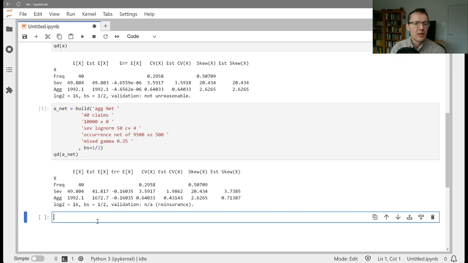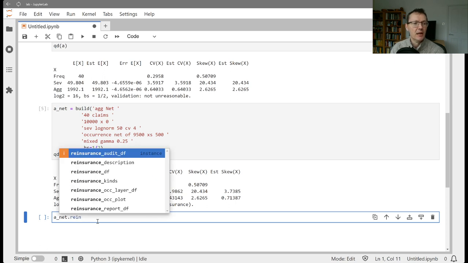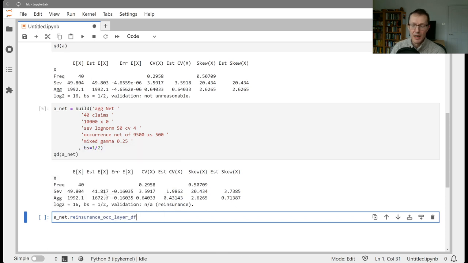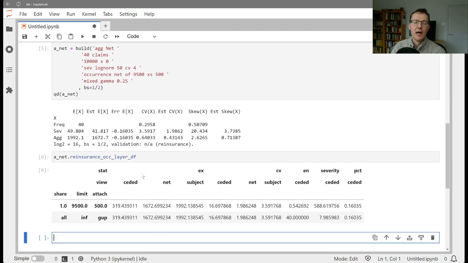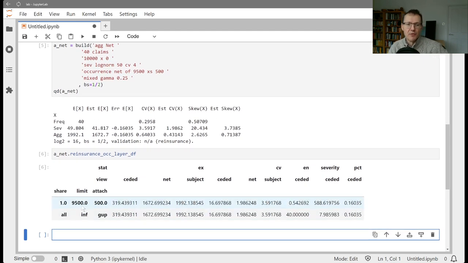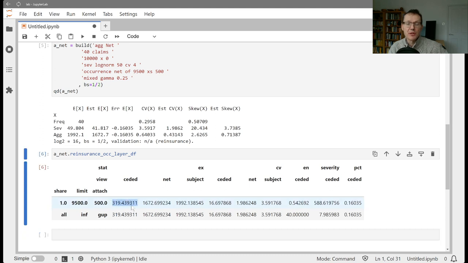What else can we see about this reinsurance? Well, if we do net, and then start to type reinsurance, you can get a list of available options here. A good one to look at is the occurrence layer data frame. That shows us for our layer of 9500 x 500, we're ceding 320, so about 40 times our 8 reduction in the severity, 320 units of ceded loss. Our net is 1672, the 1672 we had here. And our gross, I call it subject rather than gross because it might not necessarily be gross, is 1992, that we had here.